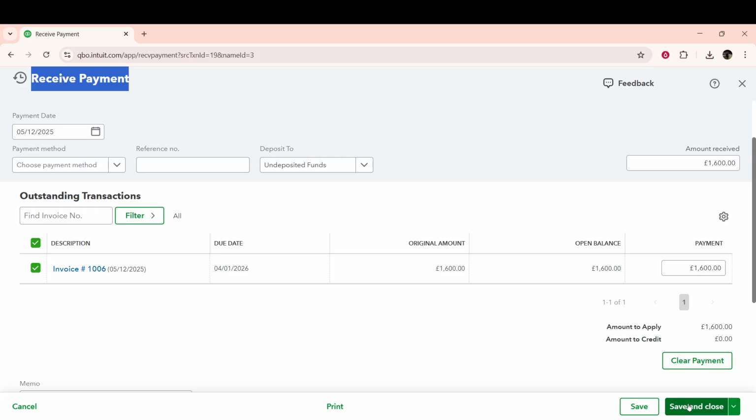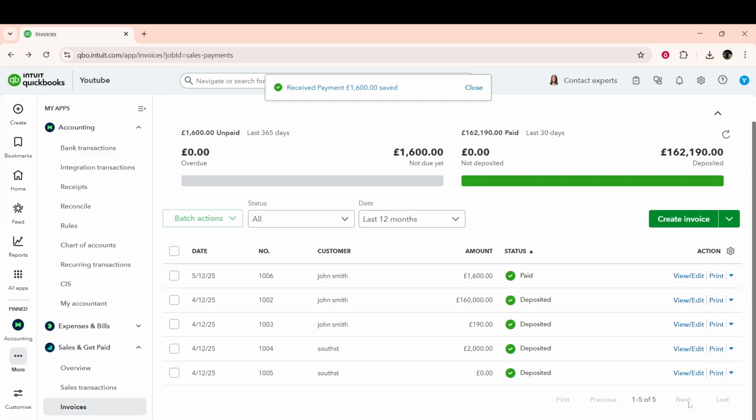When everything looks correct, save your work. Choose Save and Close to finish, or Save and New if you're entering another payment right away. Taking a moment to double-check before saving helps prevent misapplied payments and extra cleanup later.